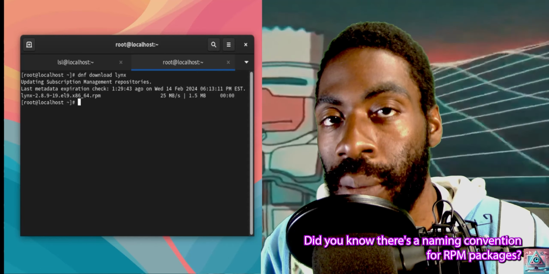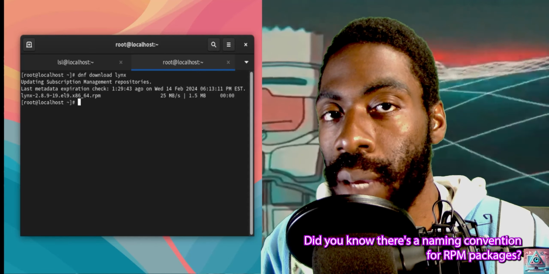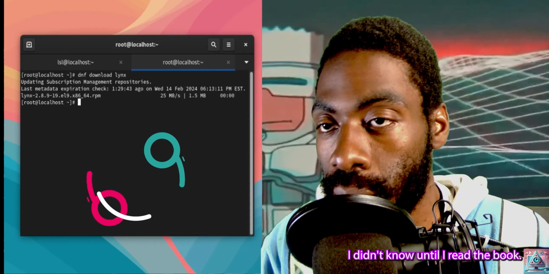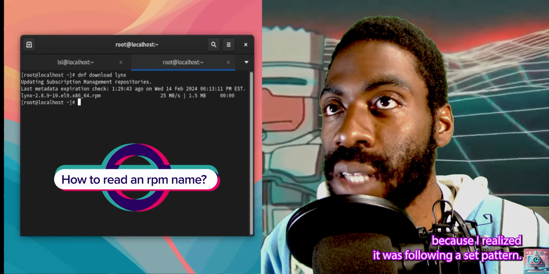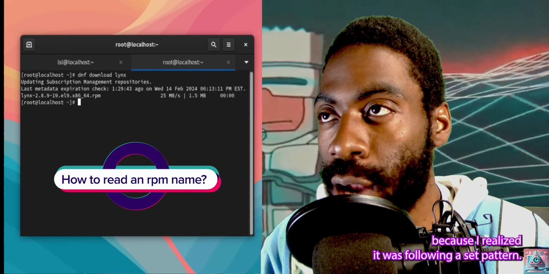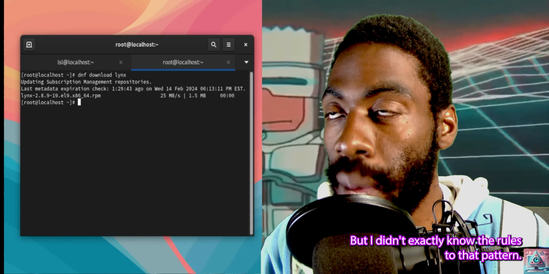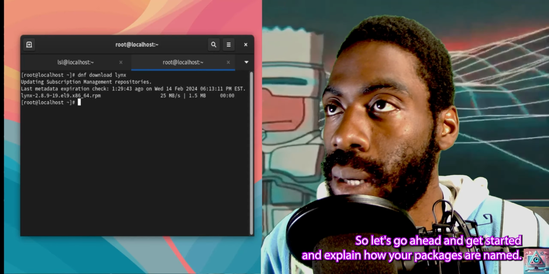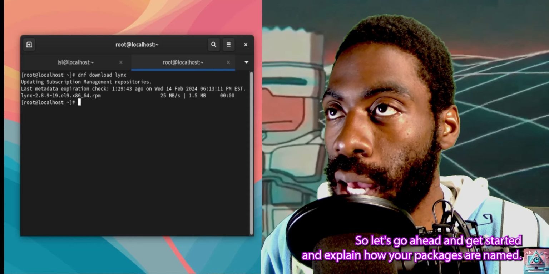Did you know there's a naming convention for RPM packages? I didn't until I read the book. Or rather, I kind of knew there was one because I realized it was following a set pattern, but I didn't exactly know the rules to that pattern. So let's go ahead and get started and explain how your packages are named.